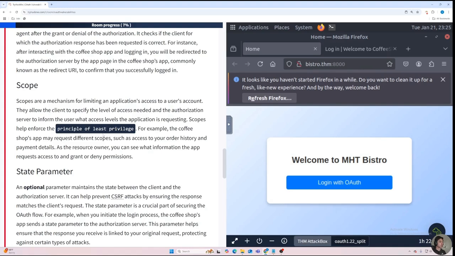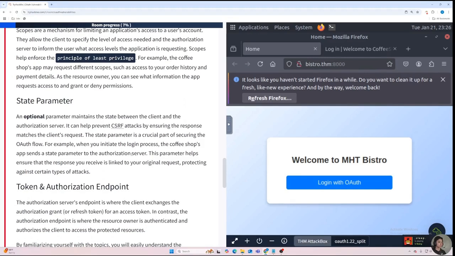Scopes help enforce the principle of least privilege. For example, the coffee shop's app may request different scopes, such as access to your order history and payment details. As the resource owner, you can see what information the app requests access to and grant or deny permissions.